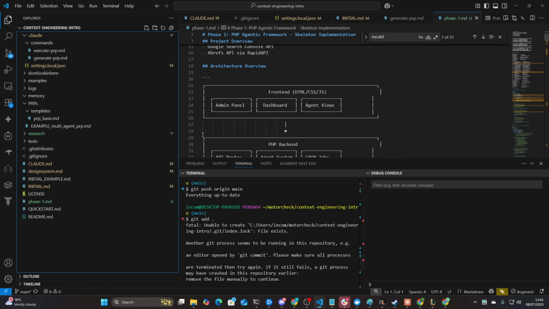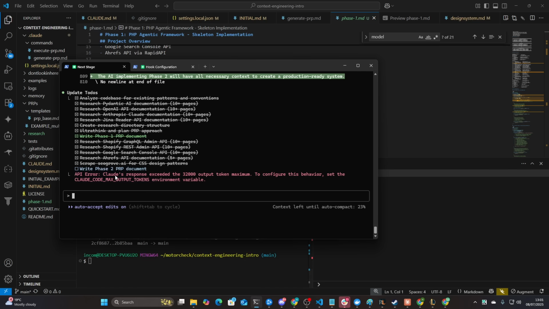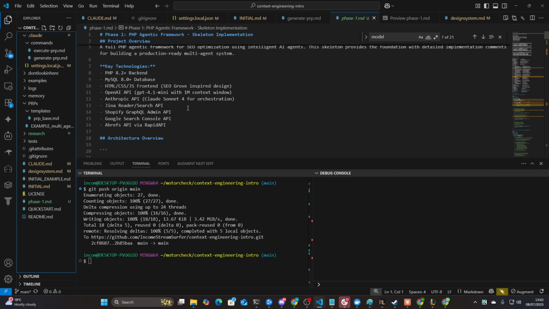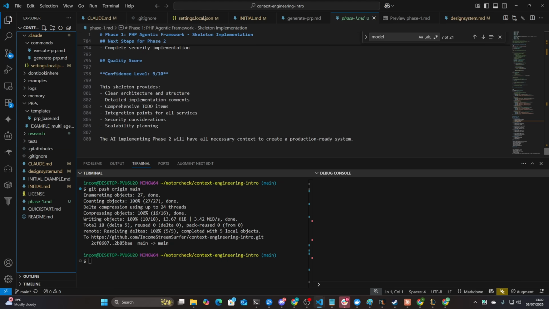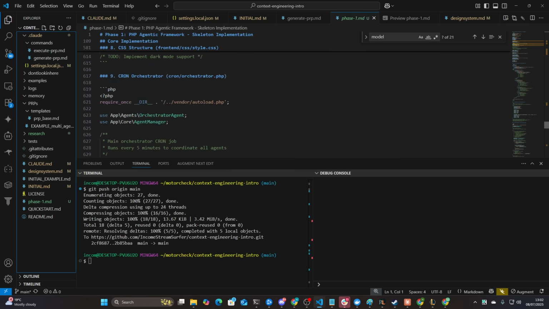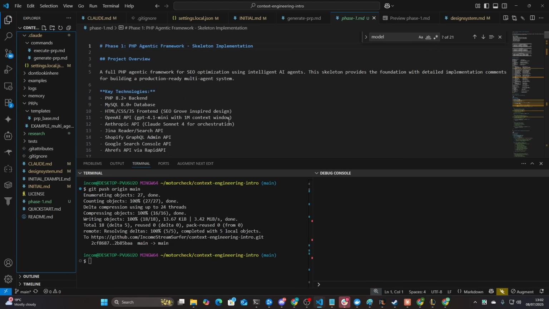Okay, so we only managed to get phase one out of this. It tried to output phase two, but it was actually too big, so it output slightly less as it went over the 32k token limit, which is crazy. I think it's probably way too big. I mean, 800 lines is fine. That's a bit much. So this is what it came out with for phase one.